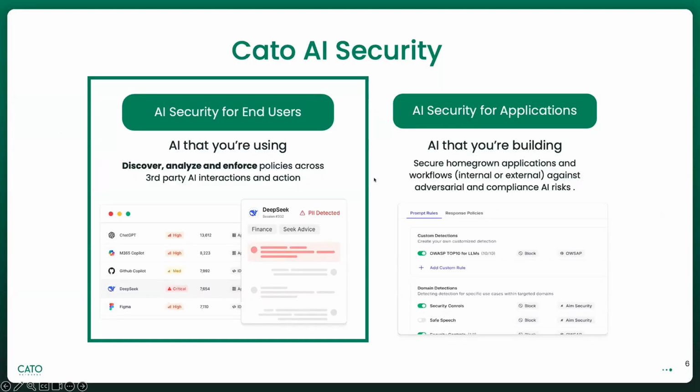So when we're talking about securing AI interactions for end users, we can think about it in three main pillars. We need to discover, we need to analyze, and we need to enforce policies across third-party AI interactions and enforce actions on them. Okay, so discover, analyze, and enforce, that's what we're going to focus on also today in our session and in the demo.